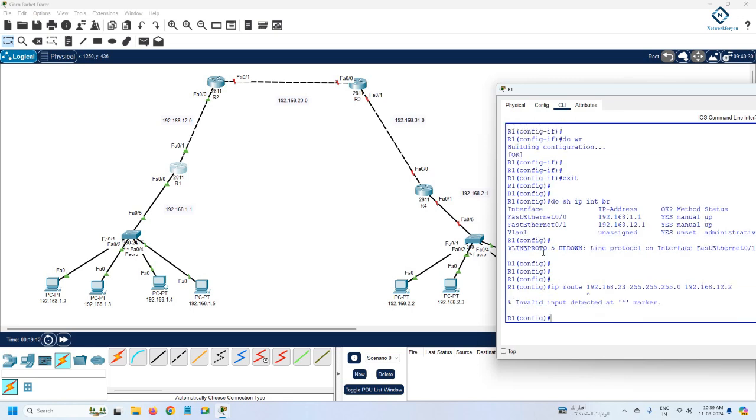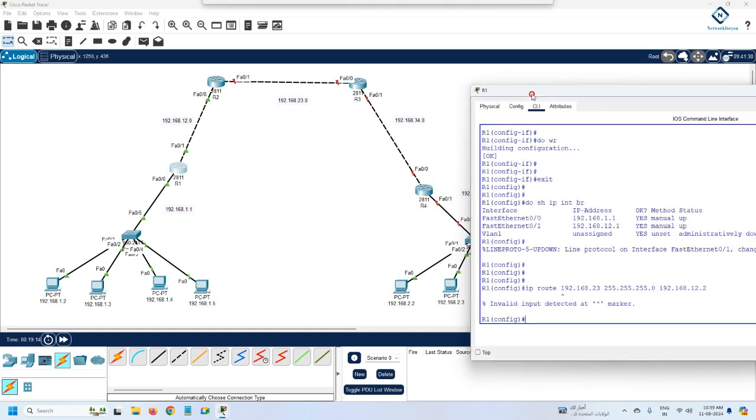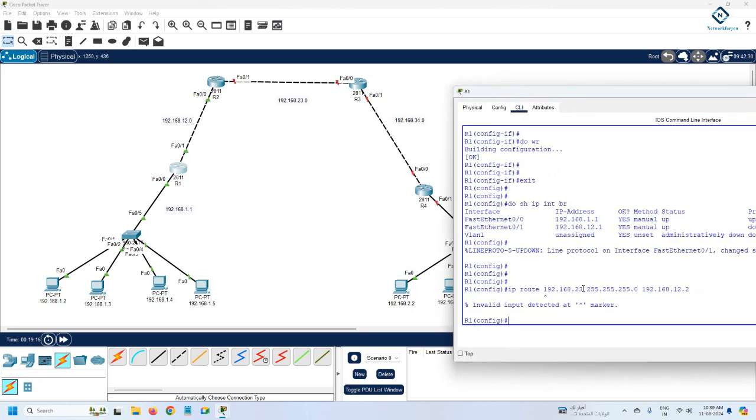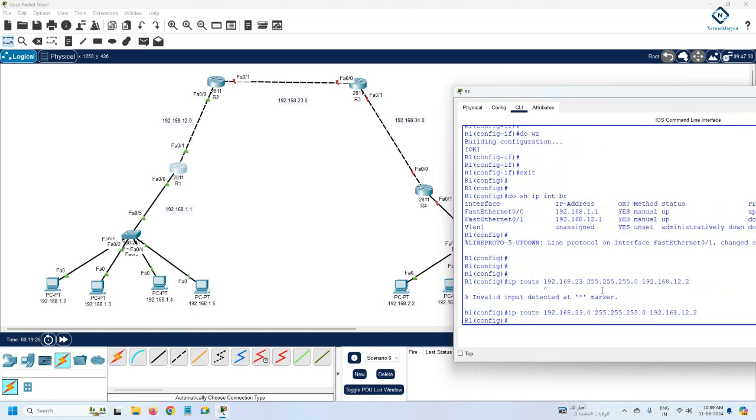Okay, I have an error here. Let me see what the error is. I made a mistake, so let me correct it. I forgot to write .0 because we need to write the network ID here. So I wrote .0. Okay, now it is fine. So I am saying ip route, if anyone wants to go to the 192.168.23.0 network with this subnet mask, forward to this next hop. So this one is done here, and then I need to go here.